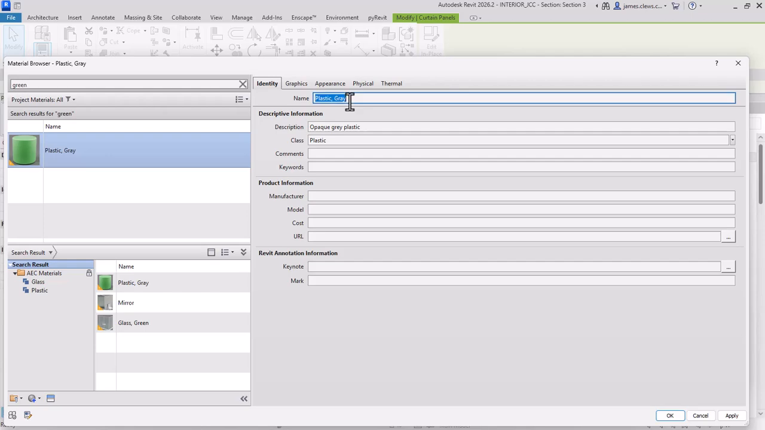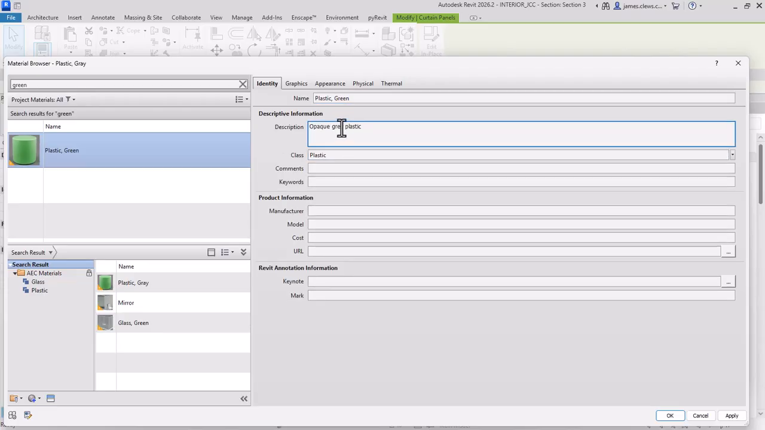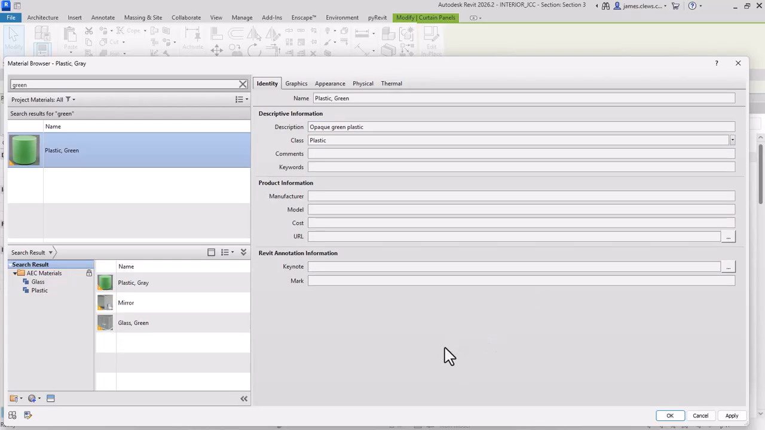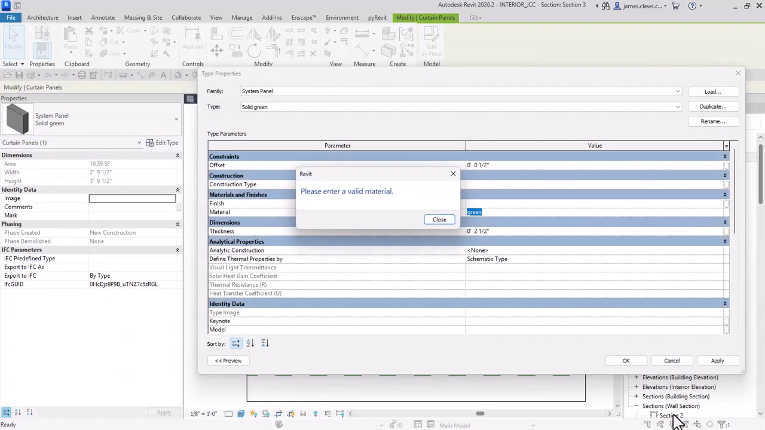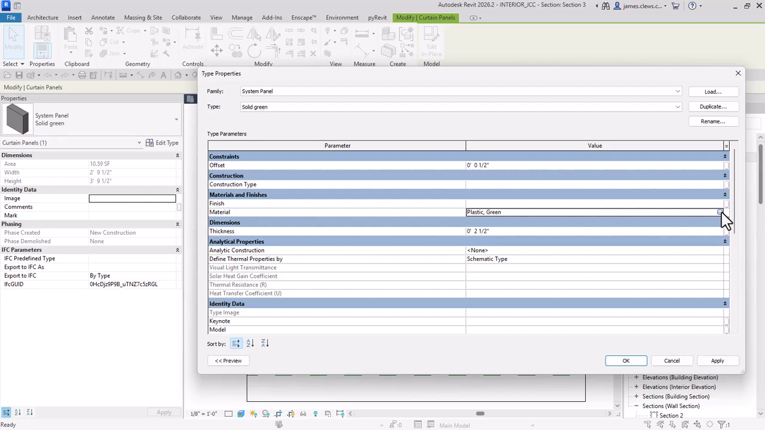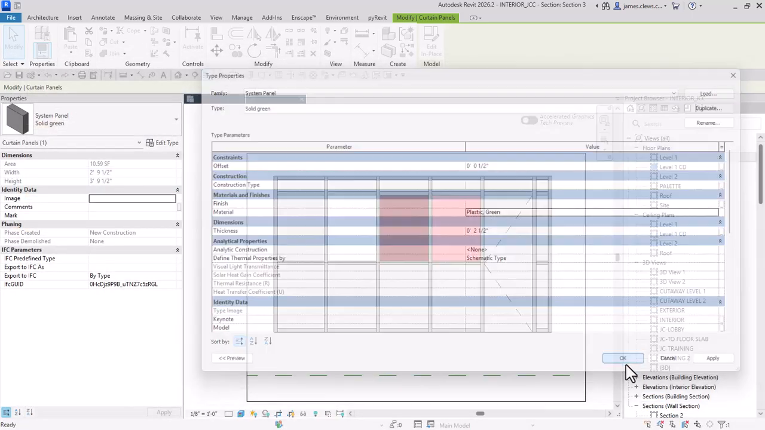So let's change that to green. Okay, so our material is now called plastic green, and I can go okay, no, valid material. So I thought I did. Plastic green, plastic green. Okay.